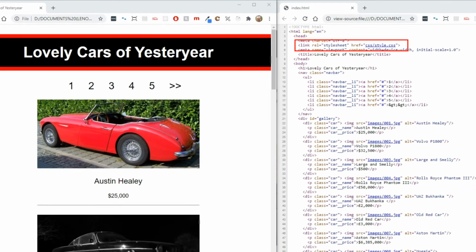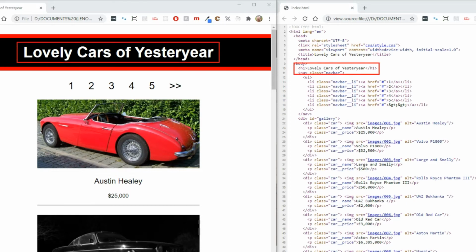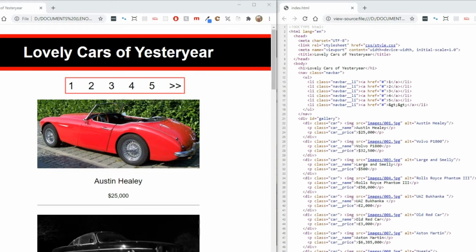We link to a style sheet which I've provided in the CSS folder. Then after the viewport meta tag we have the website title, and this appears again in the body as an H1 spanning the page. Below that we have dummy pagination links, which on the real site would lead to more pages of cars for sale, but here just lead back to the index page. This is done with a nav element named navbar containing an unordered list for the pagination.